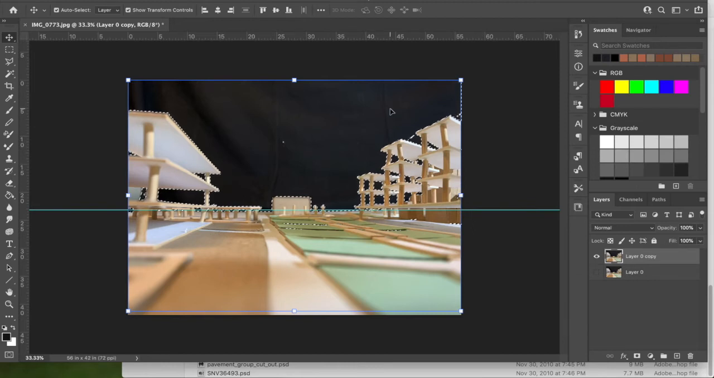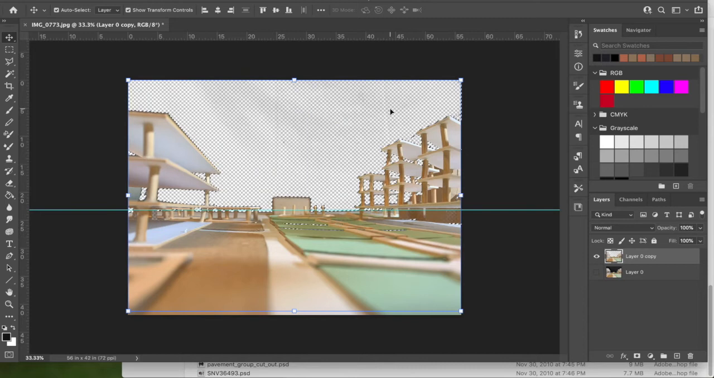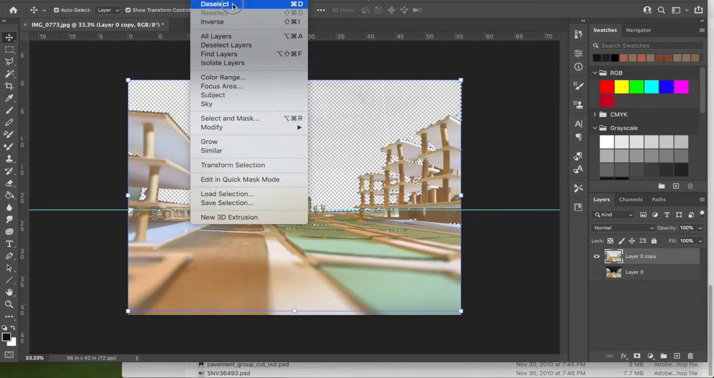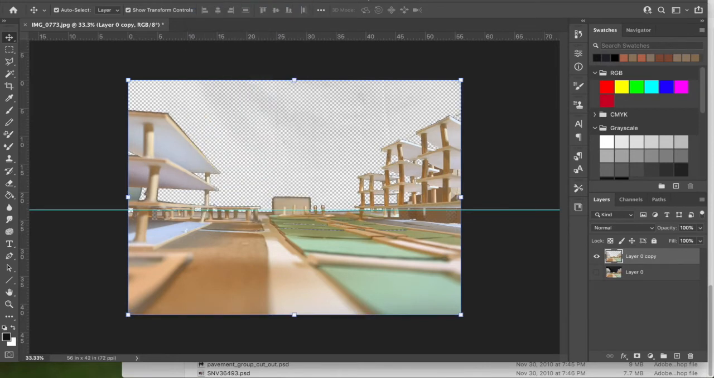And you can see there it's selected quite a bit. If we were to hit delete, then it would take away all of that background, but also might take away portions of the model in here. That may not bother you, may not be a problem at all. If that is a problem, though, I'll go to deselect and do a little Control Z here.